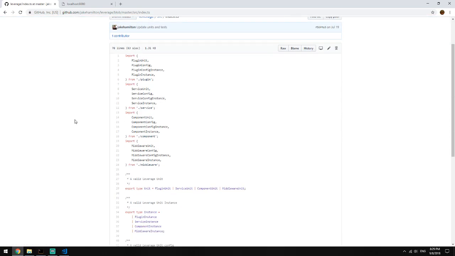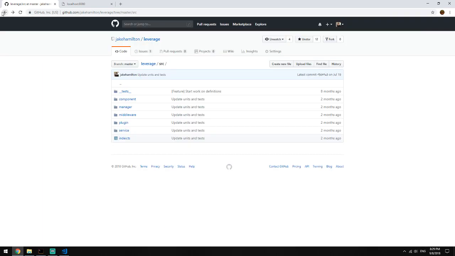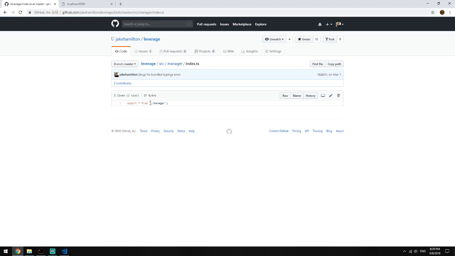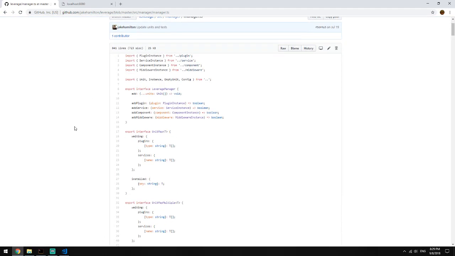The actual core of Leverage, the index.js, just exports all of our stuff. It's not very bad. It's 90% type definitions, so you don't need to worry about a lot of the code in here. If we take a look at the manager, which is, again, that central piece in Leverage, we can look at index.ts, which just exports our manager.